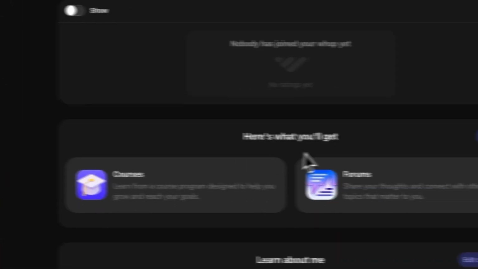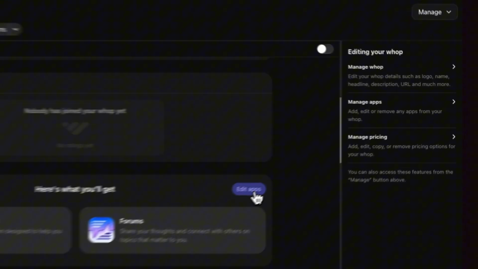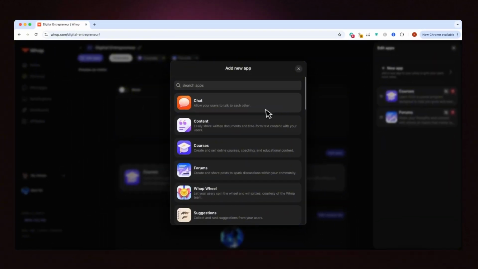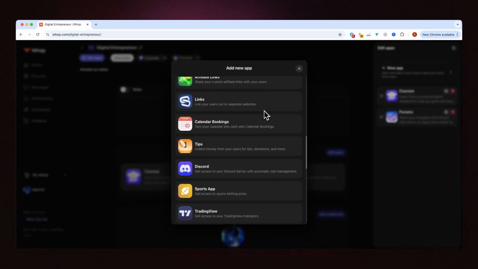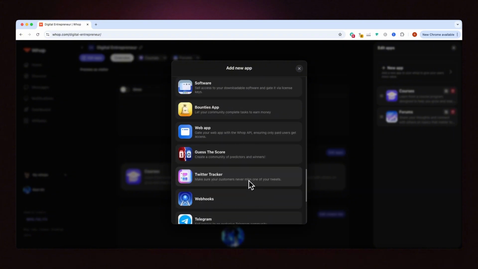Over here are the apps, like I mentioned. Within a Whop, you can have multiple apps. In version 3, these were called products. It's pretty similar. Right now, I have 2, courses and forums. And the tabs up here have basically become the main navigation for Whop. Clicking Edit Apps lets you add more. Hit New Apps, and you can add apps just like you did with products in version 3. It could be a Discord community, Telegram group, whatever you like.